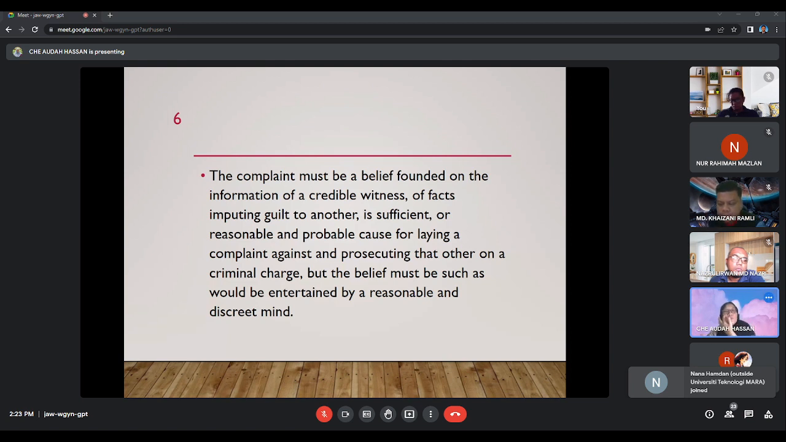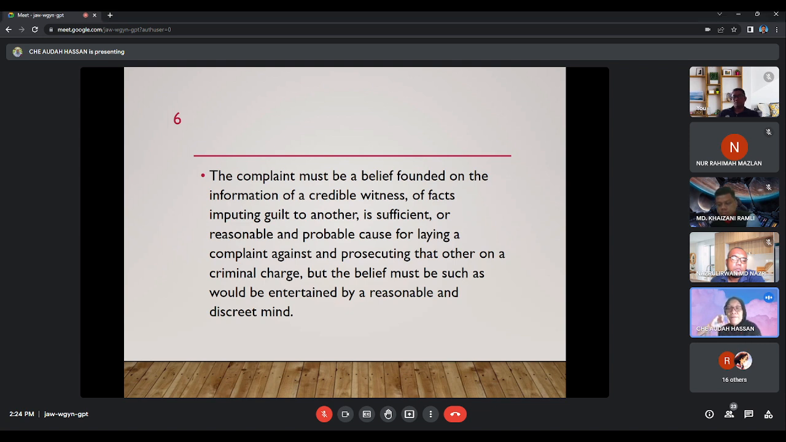But the belief must be such as would be entertained by a reasonable and discreet mind. So kalau someone simply accused another of committing an offence against her, and there is no supporting evidence, the magistrate under section 128, dia tak compulsory, dia actually discretionary. Dia nak take cognizance, then dia boleh act further. Kalau dia decide not to take cognizance, then what the magistrate has to do is to surrender the case, let the police investigate on the matter. Dia surrender case tu kepada polis, and then the police will do their part. Itu cara kalau the magistrate does not want to take cognizance of the offence, dia akan serahkan the case to the police for the police to investigate rather than the magistrate yang conduct the investigation himself.